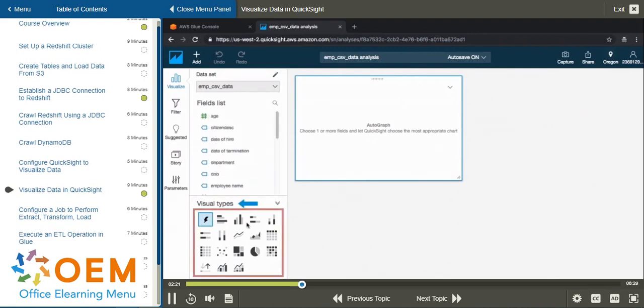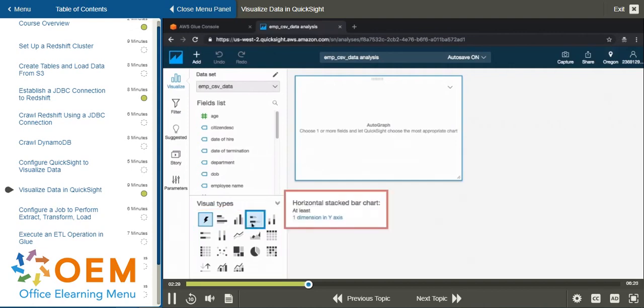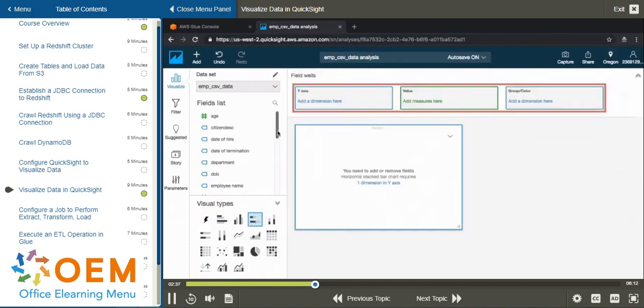Just below that, you can see all of the visual types. These are the graphs and charts that QuickSight supports. I'm going to go ahead and select one of these visual types, the horizontal stacked bar chart. Click on this and you'll notice on the right pane, that is the main pane of your browser window, you get a number of dimensions and measures that you need to specify.